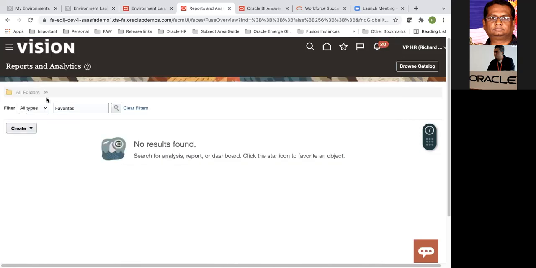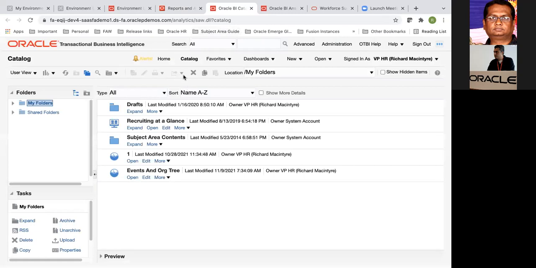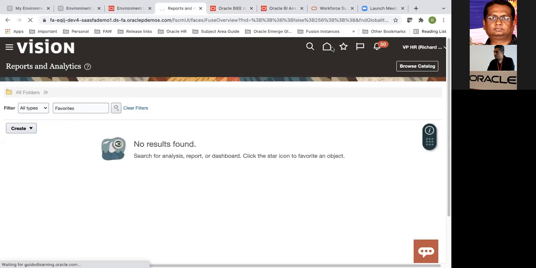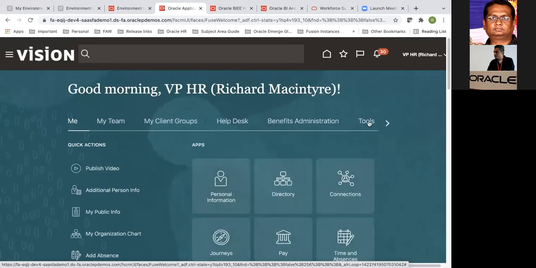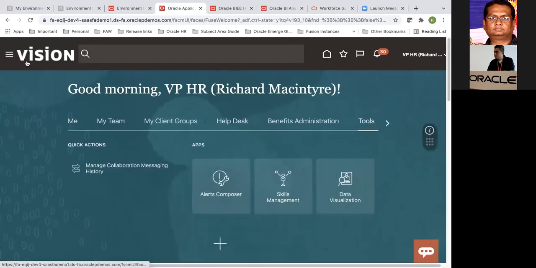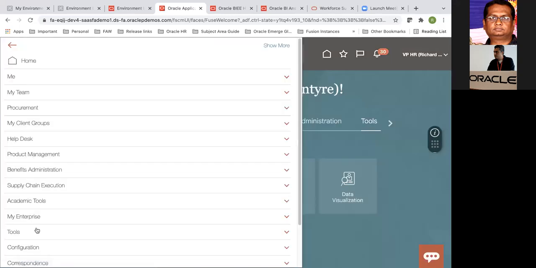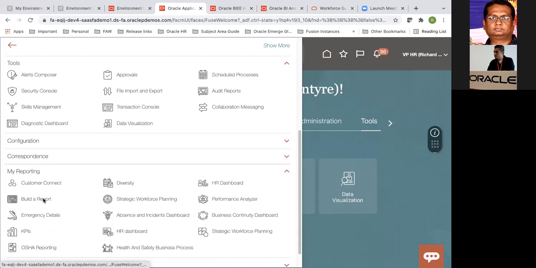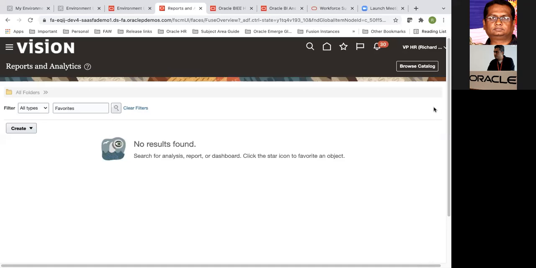So when I'm in this screen, I have to click on Browse Catalog. The moment I do that, it opens a new screen. This is where it brings me to the OTBI home page. So the navigation is as I showed you. Generally it should be available under Tools, Reports and Analytics, or as I said, My Reporting. I'll say Build a Report, and then I click on Browse Catalog. It will bring me there. Okay, is that clear?